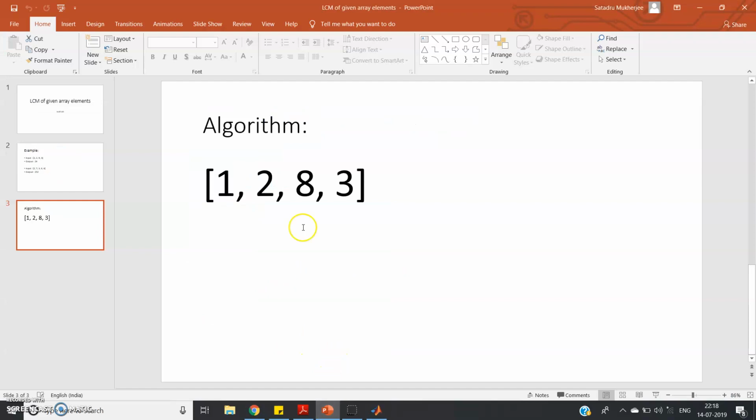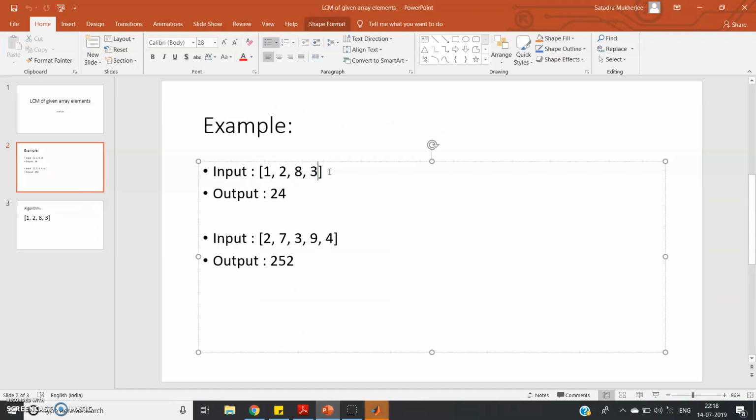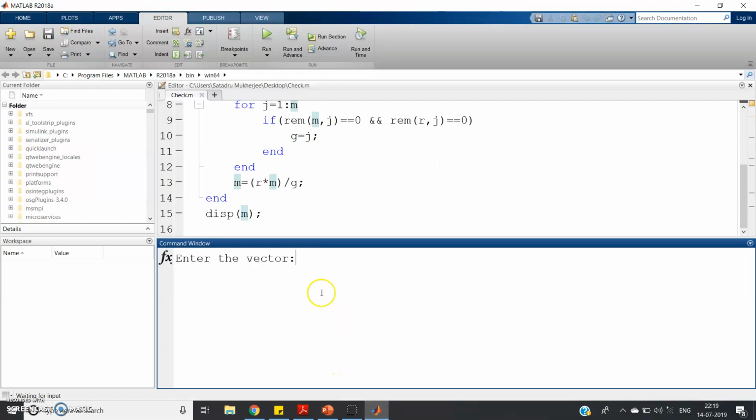So let us take my input from here. Let me take this particular array only, 1 2 8 3, and the expected output is 24. You can compute using the mathematical way and cross verify. So let me paste here, Control V. So see, the output you are getting is 24, right?